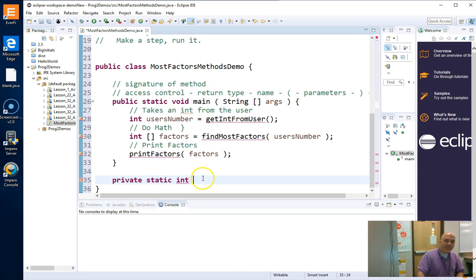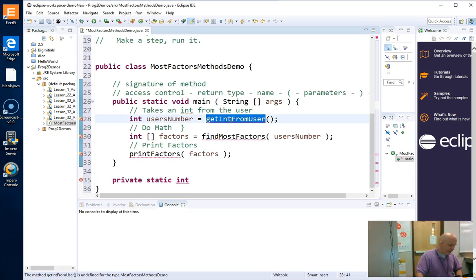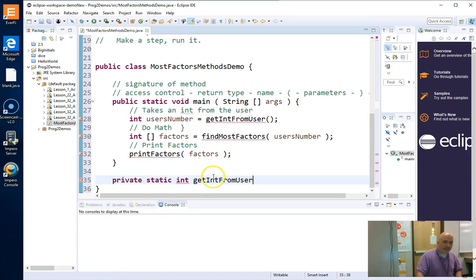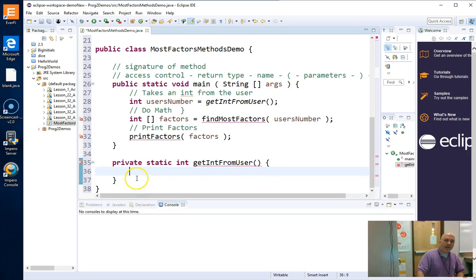The name of the function is get int from user. The easy way to put the name, because the 2 names have to be exactly the same, is to double click on get int from user. This selects the whole name. Control C to copy. Control V to paste it here in the signature. Open parenthesis and close parenthesis. There are no parameters in this function. Open curly brace starts the function. Eclipse automatically gives me a closed curly brace.